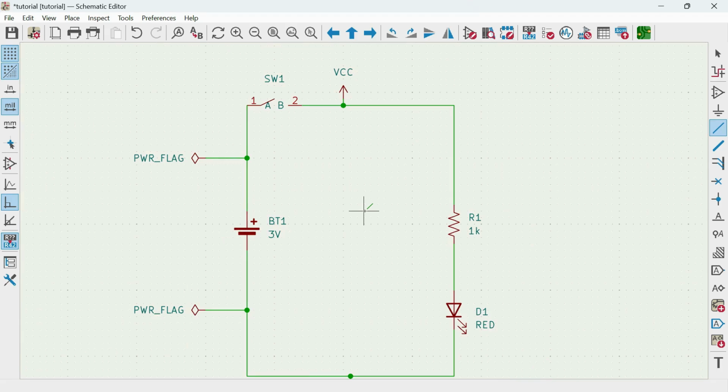This is how you can create your own component and add it to your circuit if it's not available. This is the best way to add or create any component: we use the symbol editor. So that's it for this video. In this video we saw how we can create a symbol and add it to your schematic.